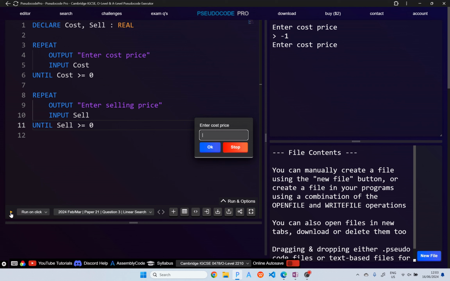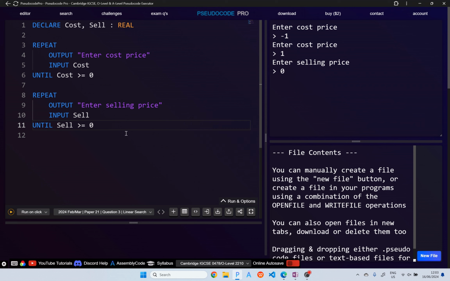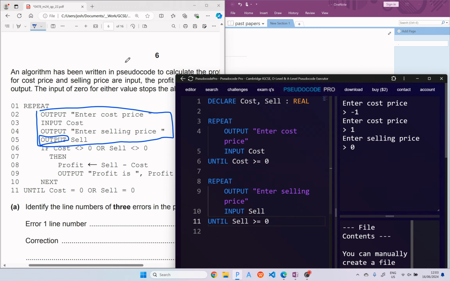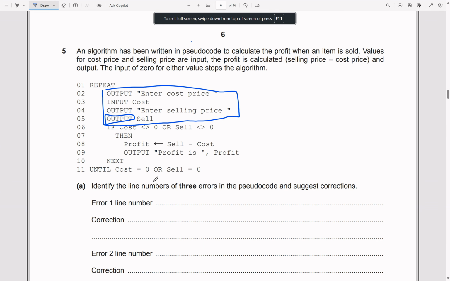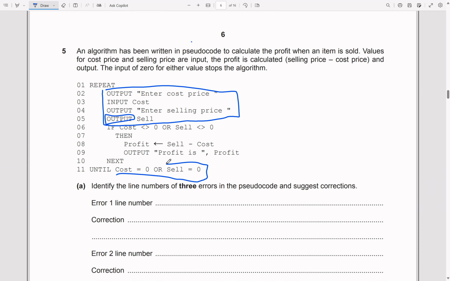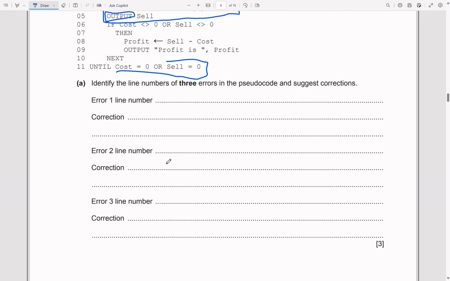So let's say, for example, -1, all right, that's going to say invalid. Then if we try 1, okay, that's okay. All right, now it says selling price. And if we enter 0, so 0 should also be accepted. Because if you remember, if they enter 0, well, let's just move this across, hang on. If they enter 0, well, that's going to be accepted, because then it's going to go to this until, and it's going to terminate this outer loop. Alright, so I think that should be okay.